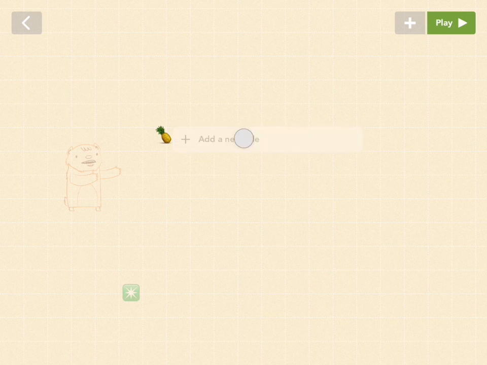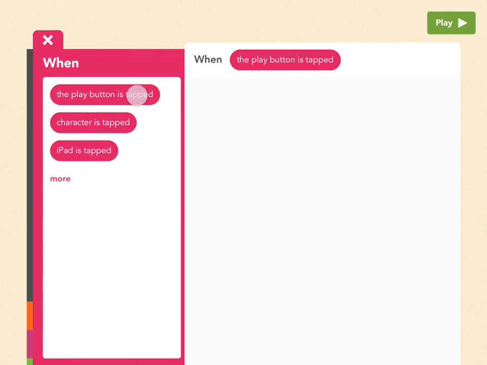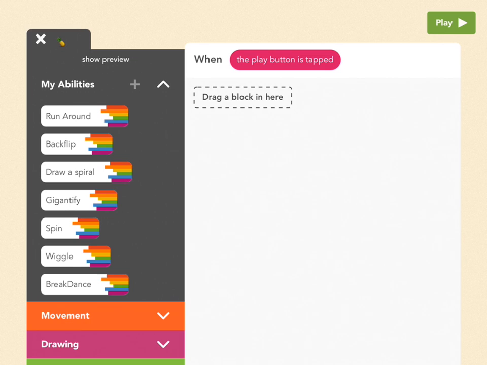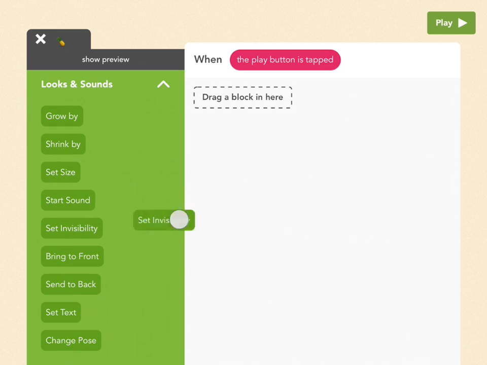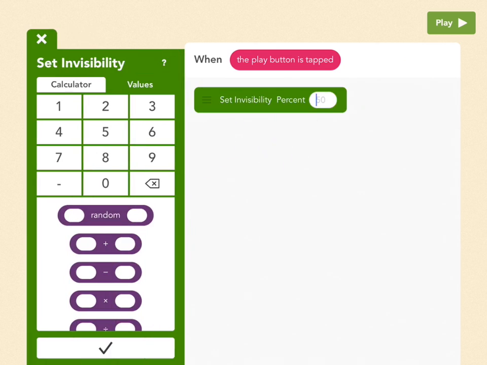So I'm going to add a new rule. When the play button is tapped, which means when the project starts, I want the pineapple to be invisible. So to do that, I'm going to go down to looks and sounds, and I'm going to pull out set invisibility. And I'm going to set it to 100, which is fully invisible.